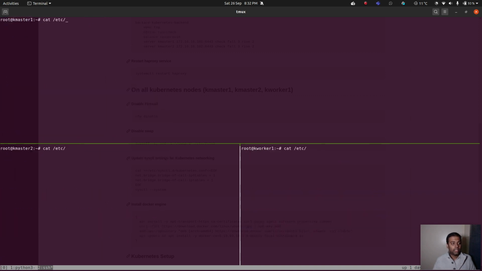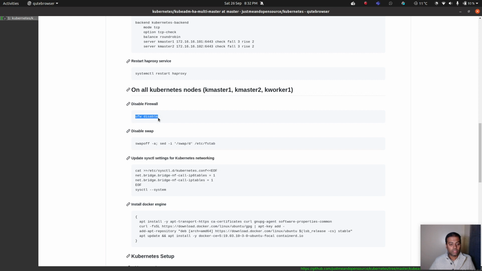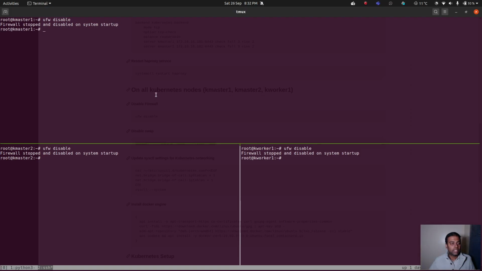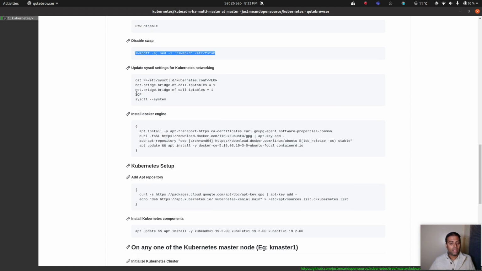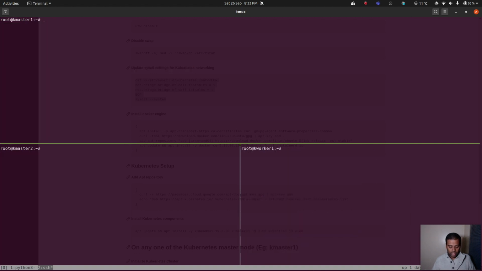If I do cat /etc/os-release, you can see I'm running version 20.04 Ubuntu on all these machines. Let's disable the firewall. ufw disable. Okay, that's done. Let's disable swap permanently in the /etc/fstab as well. And then we need to make sure that we have these two kernel parameters set, and also make it effective for this current session. Okay, copy that, paste it, clear the screen.